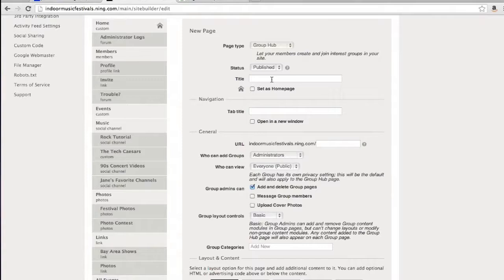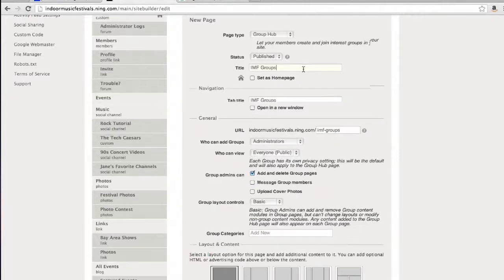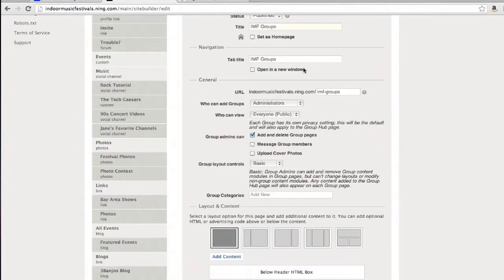So on this page here, we can start by giving our group hub a title. Since this is an indoor music festival network, we'll do Indoor Music Festivals Groups. We can also give it a different title for how we want it to show up in the navigation, but I like the way that looks, so we'll keep it that way.